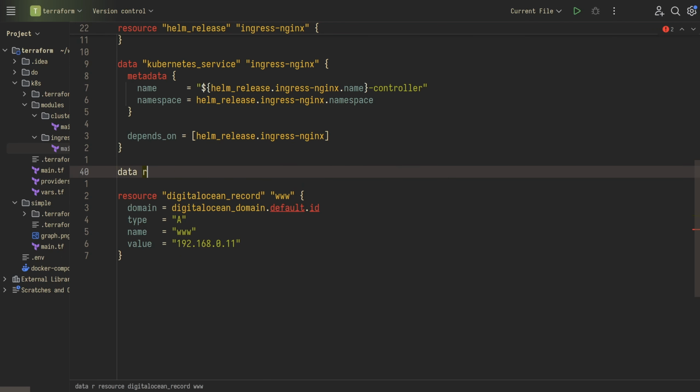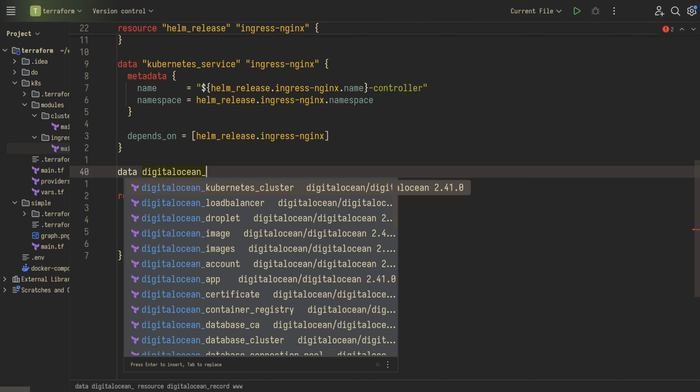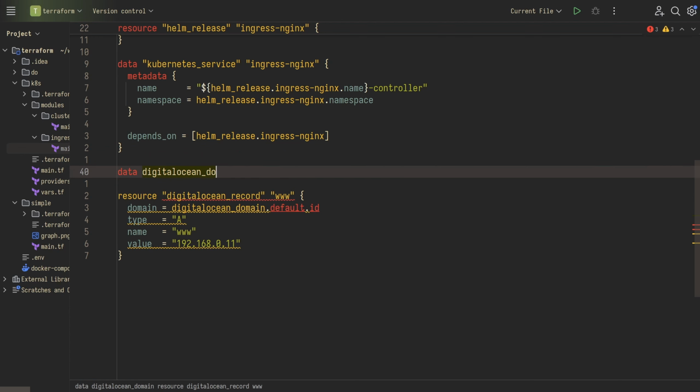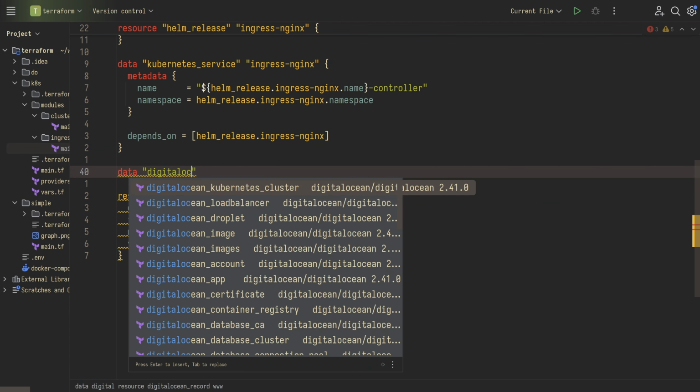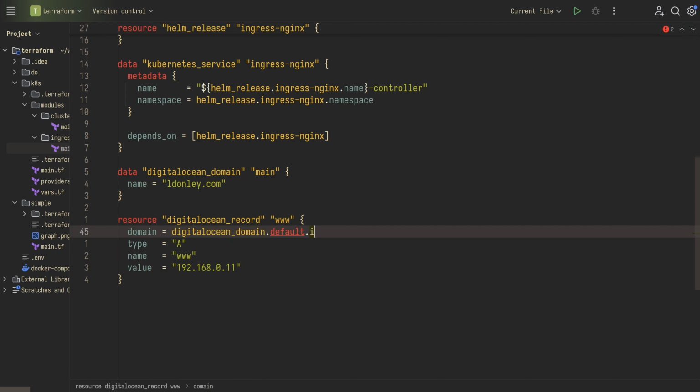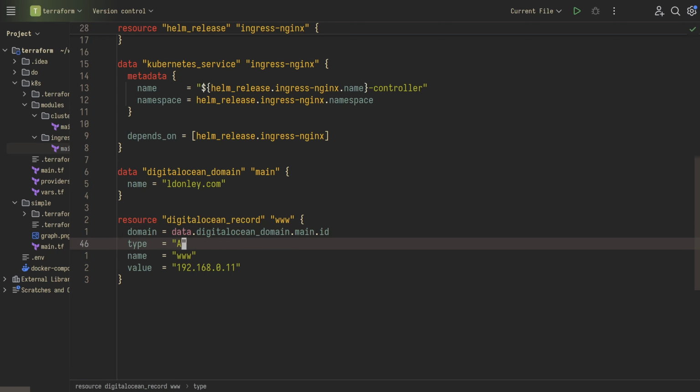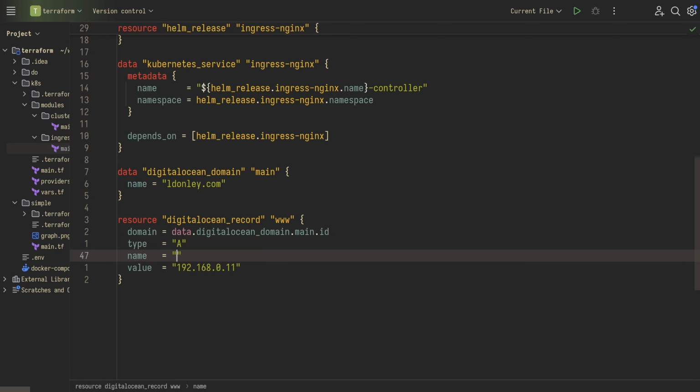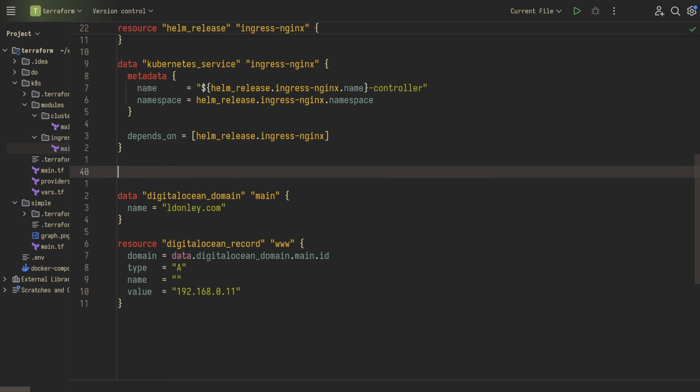First we'll do data, DigitalOcean domain, DigitalOcean domain. And then here we can say DigitalOcean domain, main.o. Say data.digitaloceandomain.main.name.id. In the A record, we'll set this to be a variable. Actually set these both to be variable.